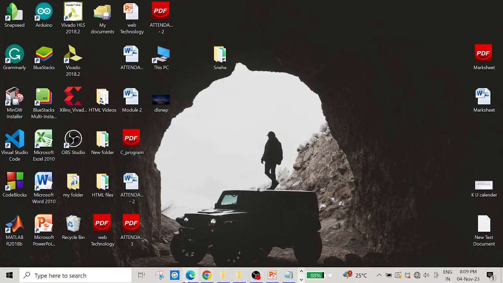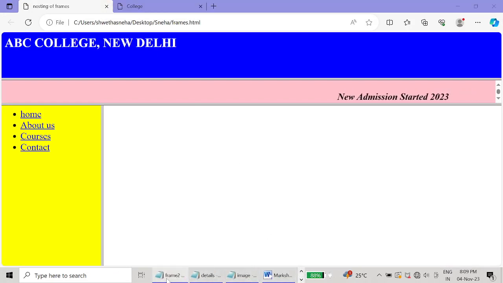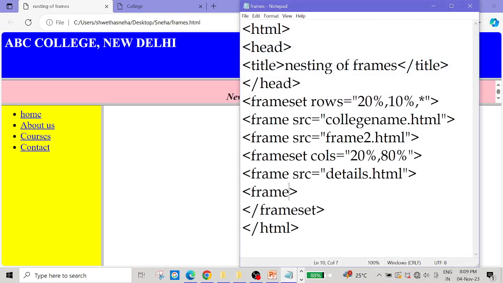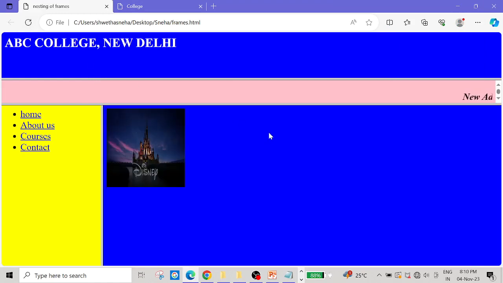So again we will see, we have not given image.html in our main page, isn't it? It is in the fourth frame, so we have to specify here image.html, and now okay, you can see the image here.